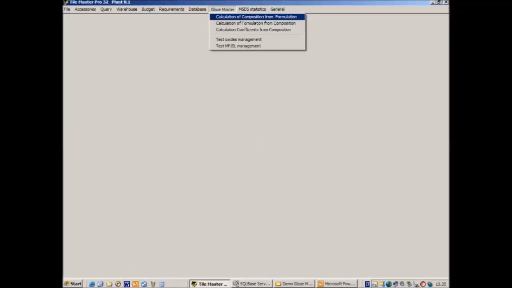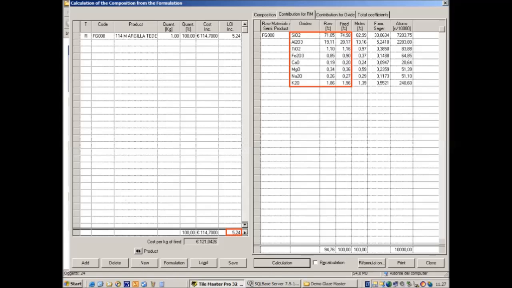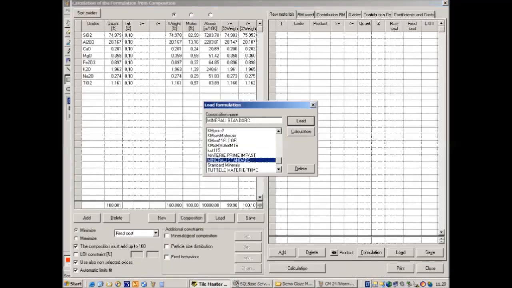Glaze Master can be used to calculate the mineralogical composition of the raw materials. Let's see how it works. We load the raw material on the left, and on the right we have the chemical composition. Note that the loss of ignition, highlighted with a red box on the bottom of the left page, is 5.24.